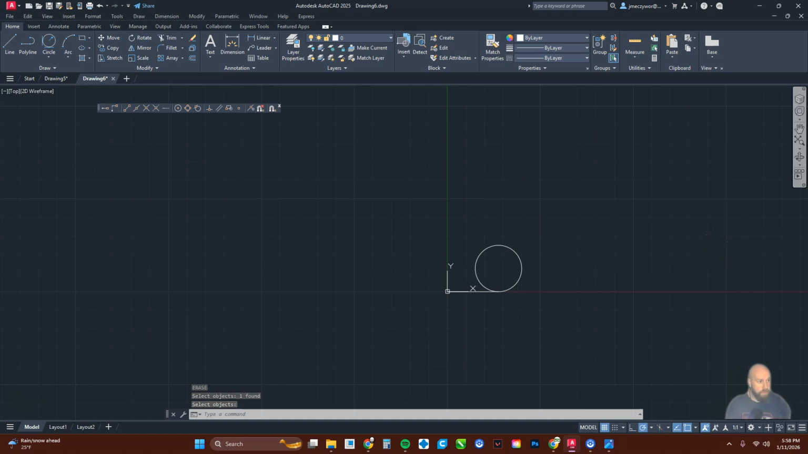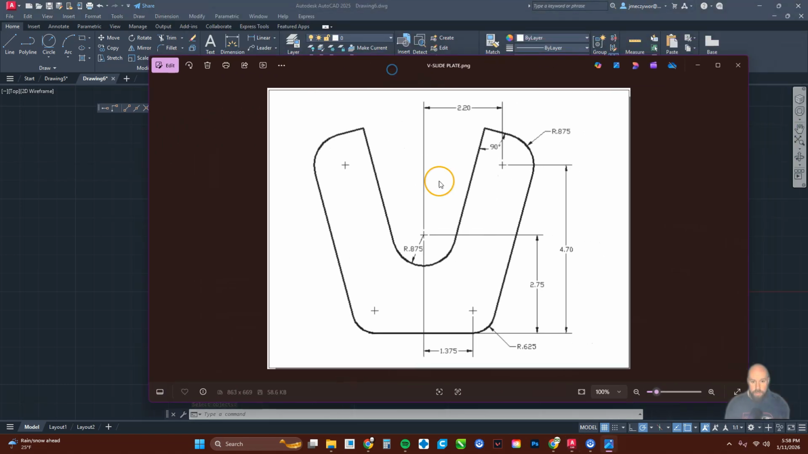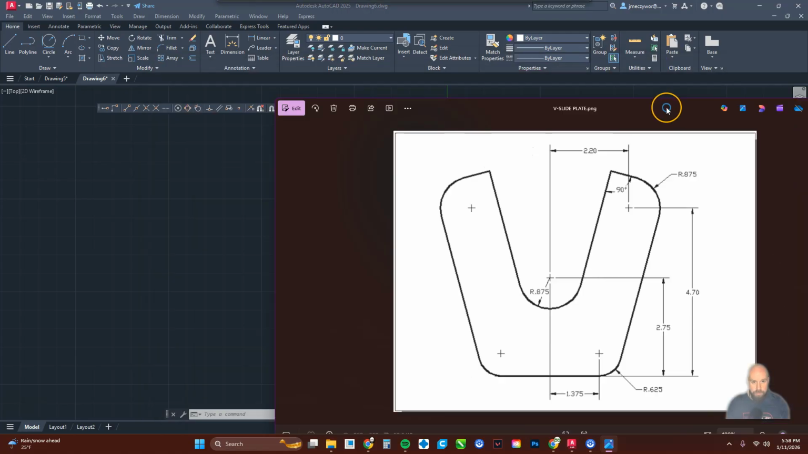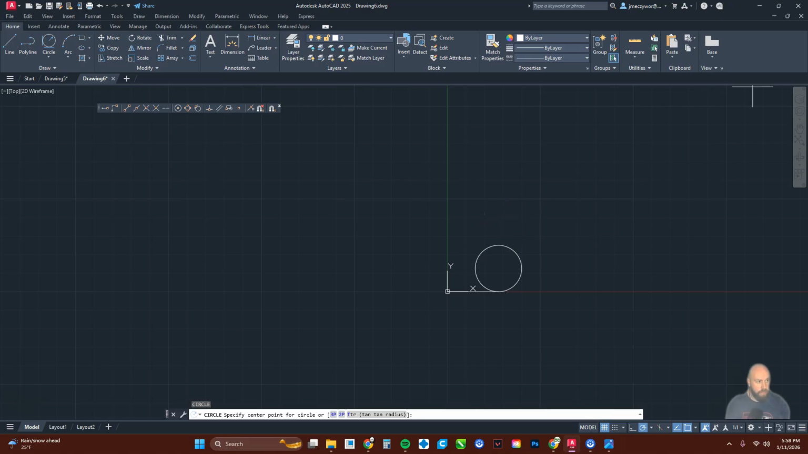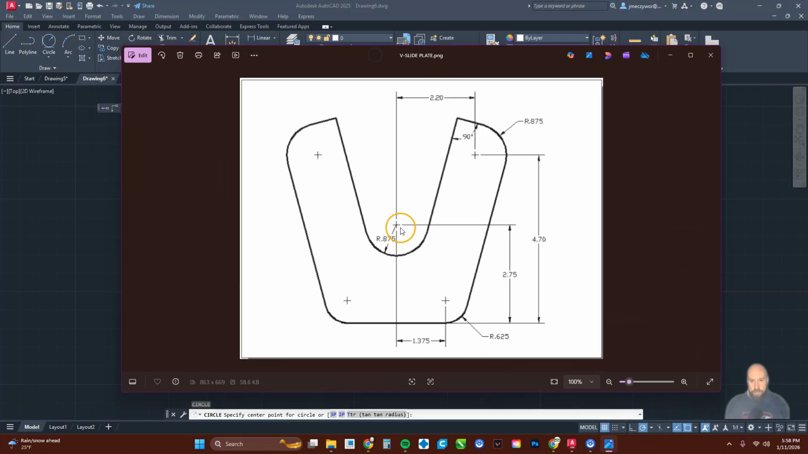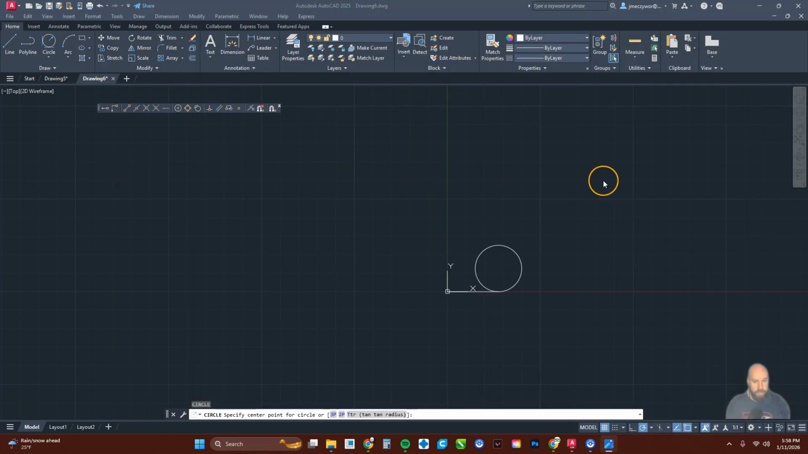All right, next thing we're going to do is use absolute coordinates to locate these other circles, because all these lines are based off tangent points from these circles. So let's create the center circle first. Let's go C, enter. This center circle is right in the middle, so my X would be 0, and then my height, my Y, is 2.75. So that's where I'm getting that from.